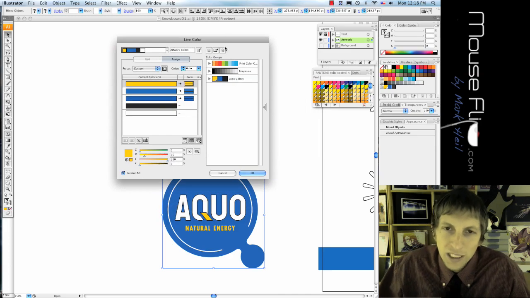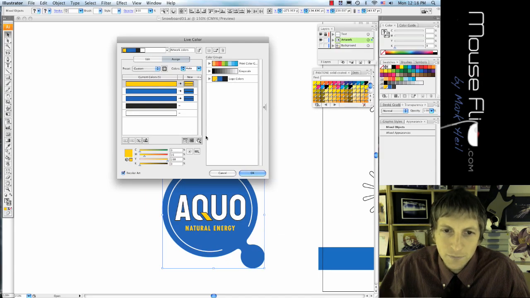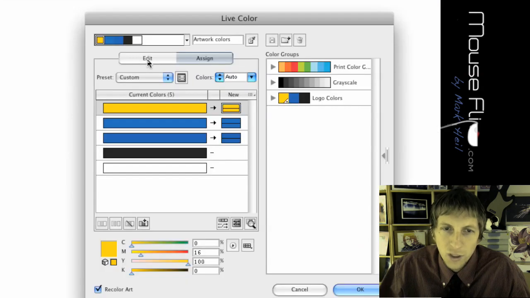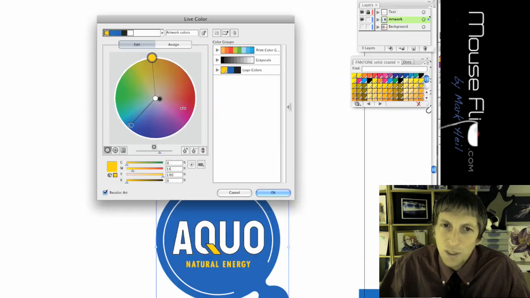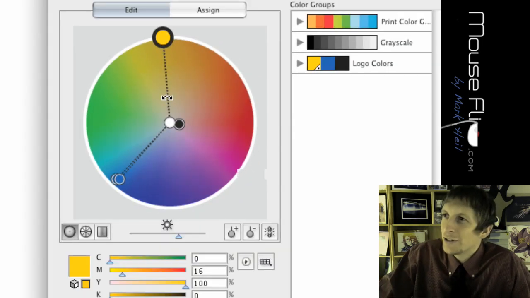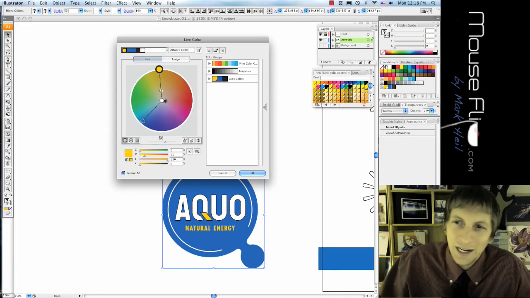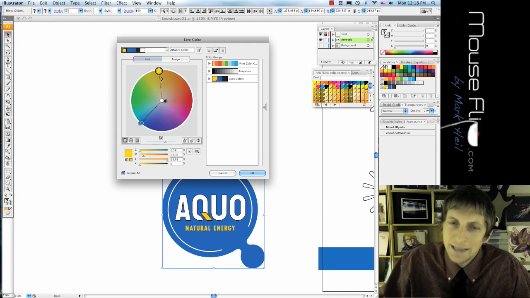Now, notice in recoloring the artwork, we still have our logo colors selected. We're going to go ahead and click on Edit right here. Now, what does this remind you of? Adobe Color. Yes, Adobe Color. Remember how we learned Adobe Color and how to make good color schemes? Now, if you drag this around, you can choose your own colors. But I'm going to keep it at that yellow.